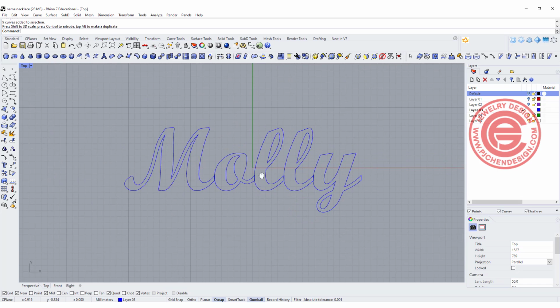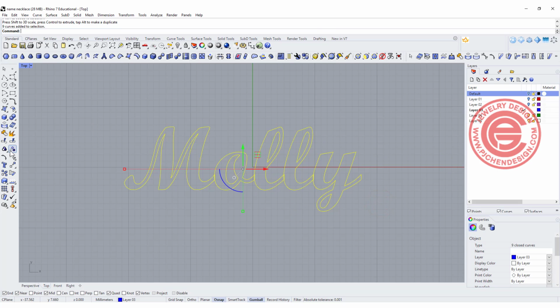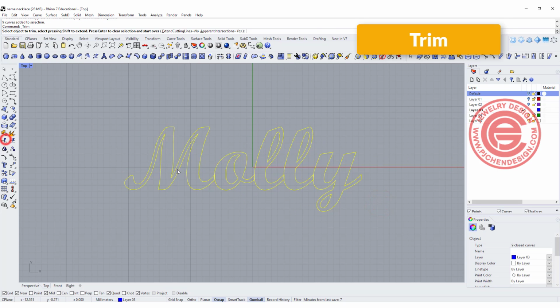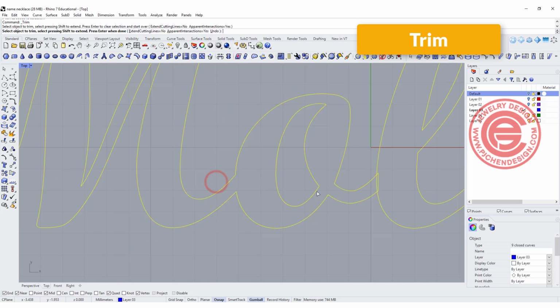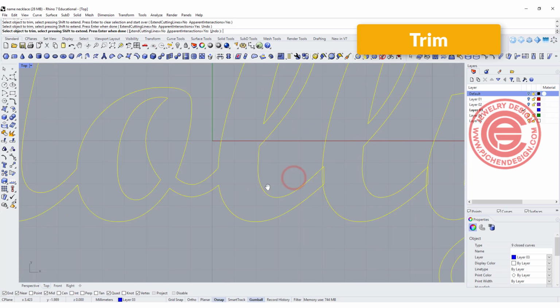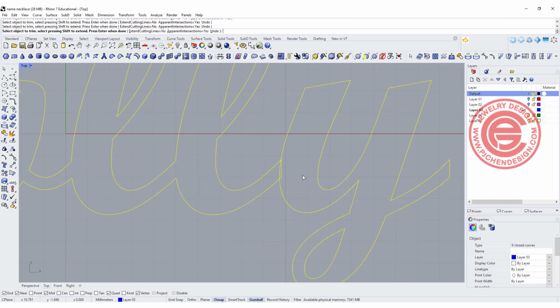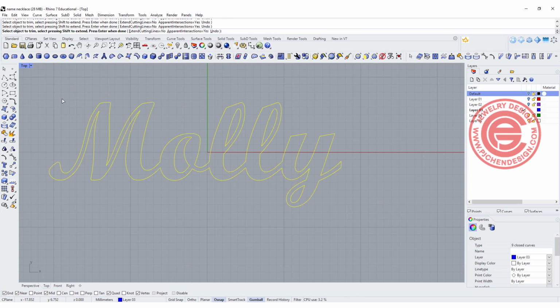Alright, first of all, I'm going to select everything and use the trim command. Let's go ahead and trim here, here, here, any of the intersections where you have a double line, you want to get rid of them. And once you have done that, make sure you join all of them.